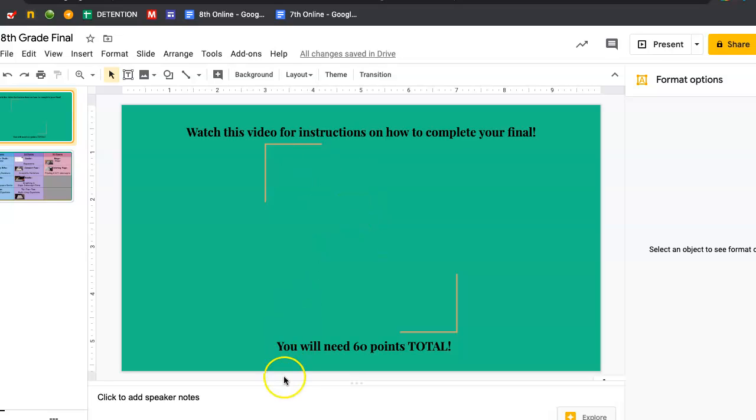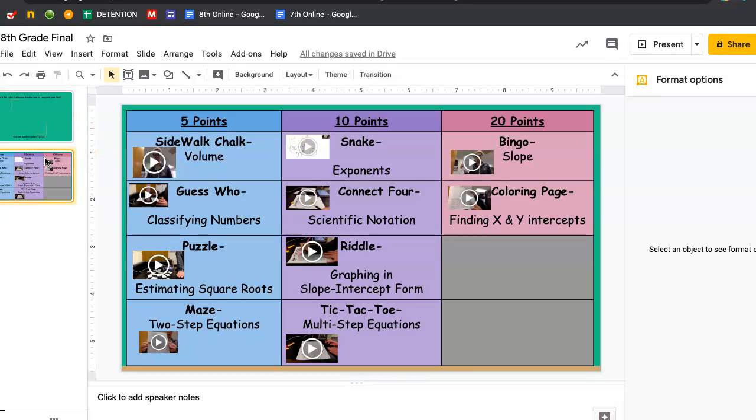You can see that it says at the bottom, you will need 60 points total. What that means is for your final project, you're going to play the review games. You should have gotten in the mail a packet that says your name on it and a note from me. And it has a bunch of paper materials in it. Those paper materials are for you to play these review games. So I've given you everything you need. You might have to cut some pieces out, but you should have all the materials there to play all of them. So you don't have to play all of them though.